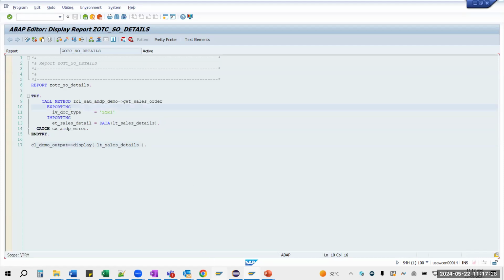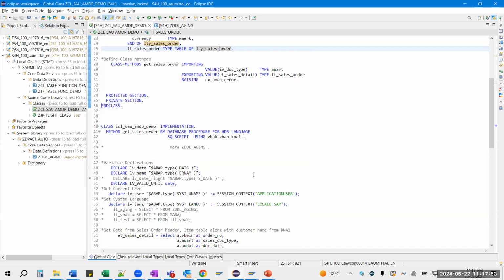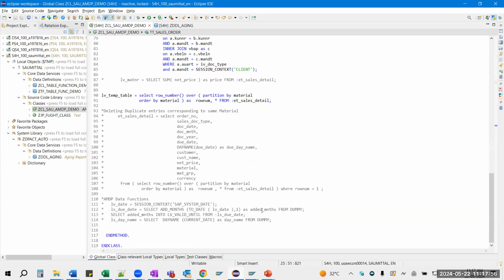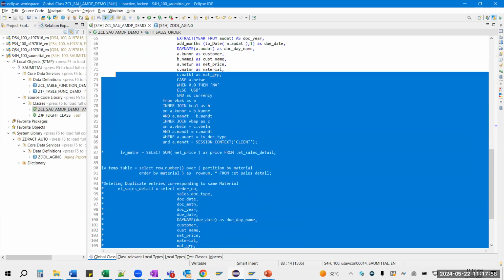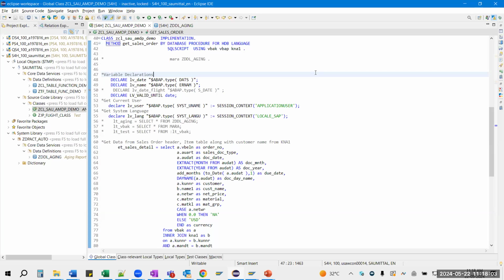Okay, now how can we debug AMDP? This is a very basic and big difference between an AMDP and a CDS view. You can debug AMDP, but you cannot debug a CDS view because it's a view. Whenever you create SE11 tables or views, you cannot debug what is happening there, right? But this is SQL script code, so code you can always debug. So yes, we can debug AMDP. That's the advantage of it.